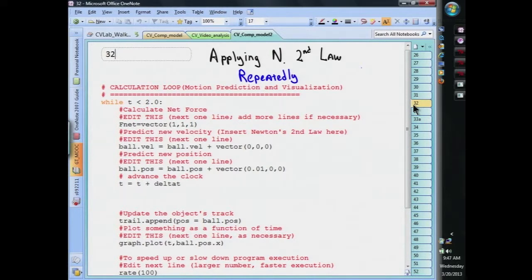Now we come to the actual part of the code where we will apply Newton's second law. We'll need to do so repeatedly, and we can do this using the while loop, which starts with a line that begins with the word while and includes a set of indented lines below. The loop ends with the last indented line.